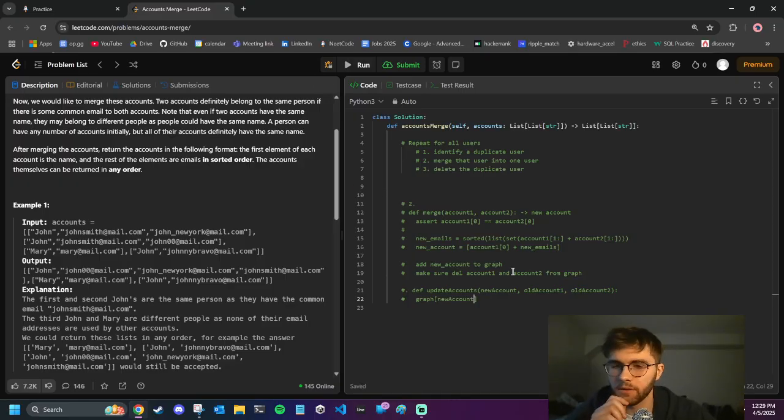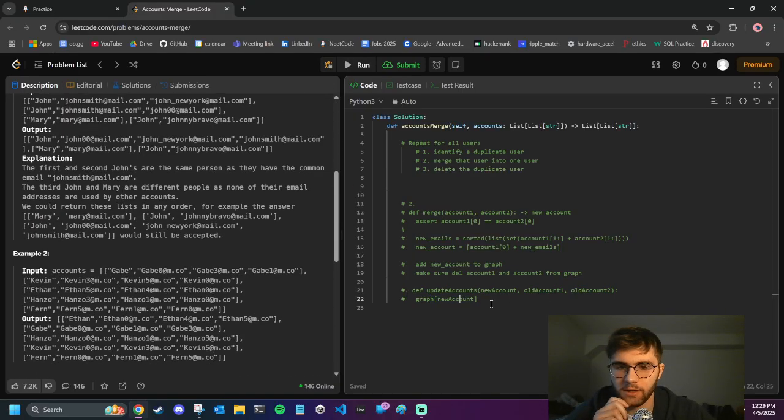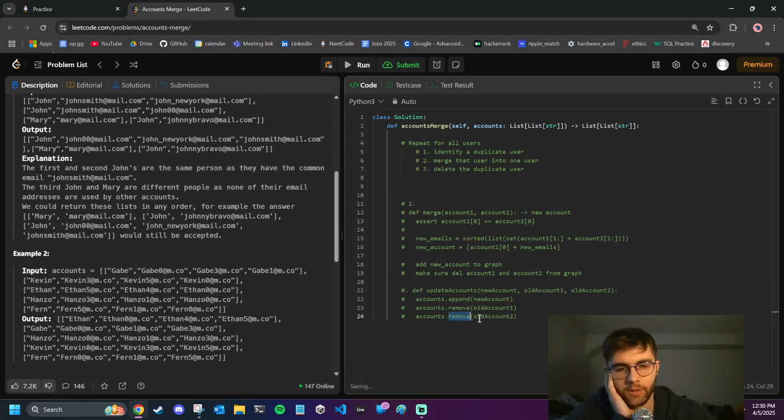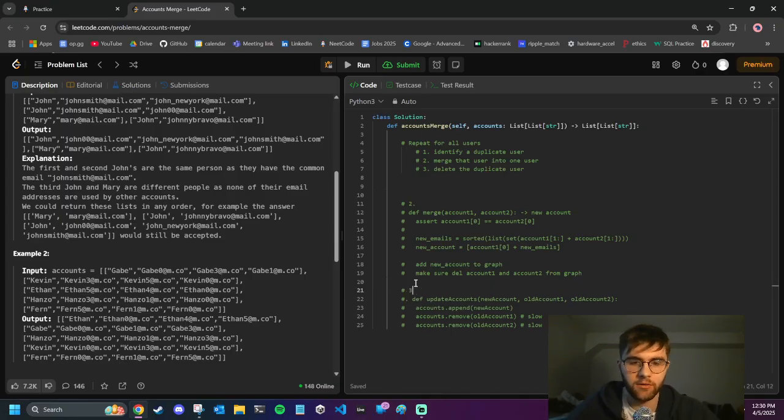Actually, well, this is really a 2D list. So we'd say accounts.append new account, and then accounts.remove old account 1. Accounts.remove old account 2. So this may be slow. So that's slow. Just because removing is O(n). So we'll keep it like that because I don't want to optimize too quickly. So that would be like the third thing we have to do.